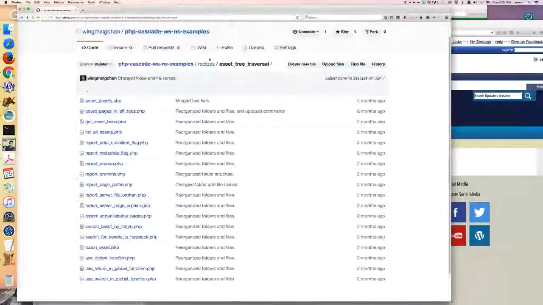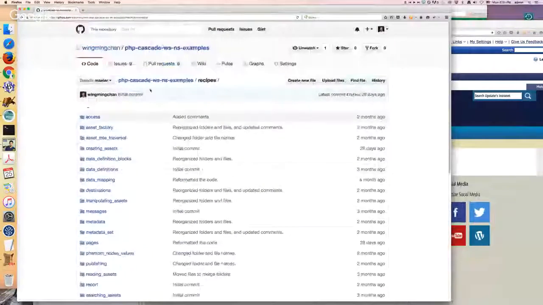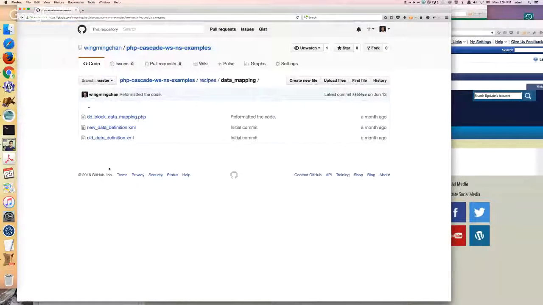So let us look at recipes, and then under PHP Cascade WSNS examples. Inside recipes, there's a folder called data mapping with 3 files inside. And we're going to look at these 3 files. We'll focus on the program in a second. So let us look at the old data definition first.